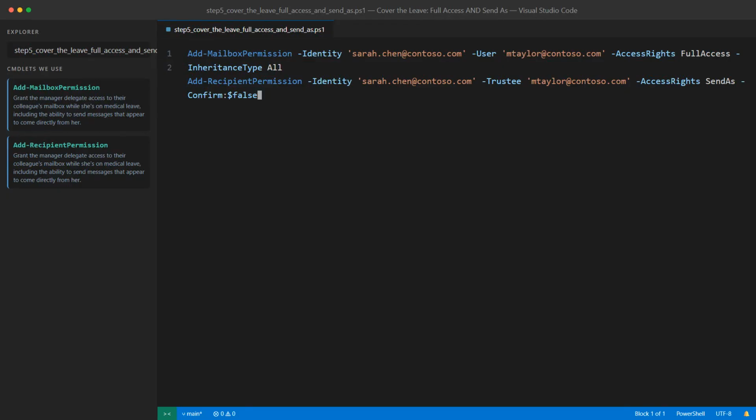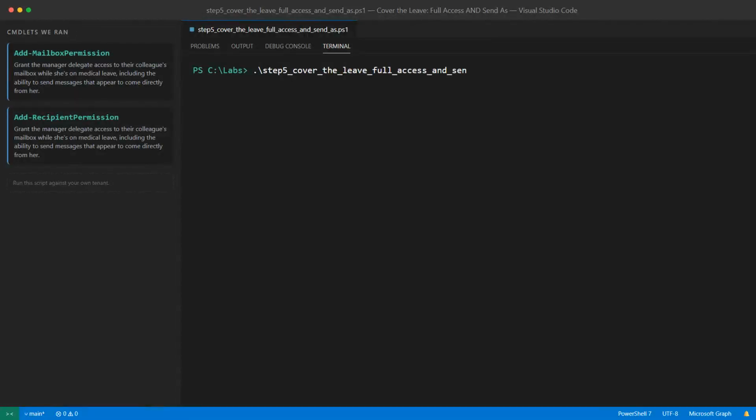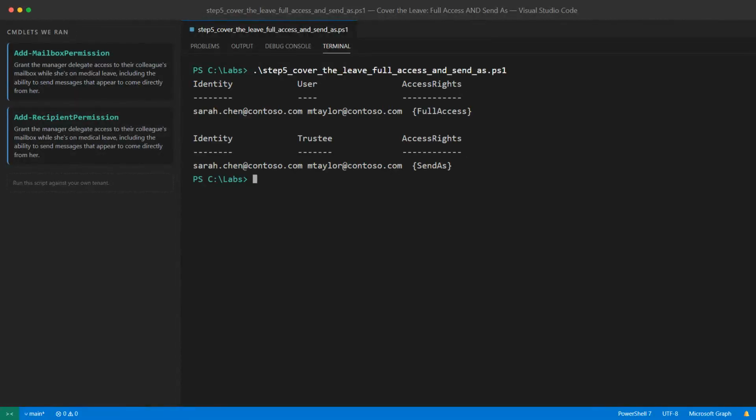Next, Add-RecipientPermission grants the SendAs right. Notice the parameter name changes to Trustee for the delegate, and we add Confirm false to skip the prompt. These are two different cmdlets because they touch two different permission models. The first table confirms Mark has full access on Sarah's mailbox. The second table, from a completely different cmdlet, confirms he also has SendAs. This is exactly what the theory predicted, two separate permissions, two separate results.